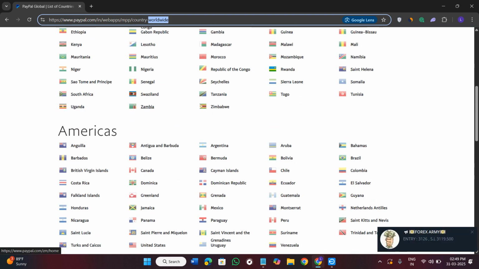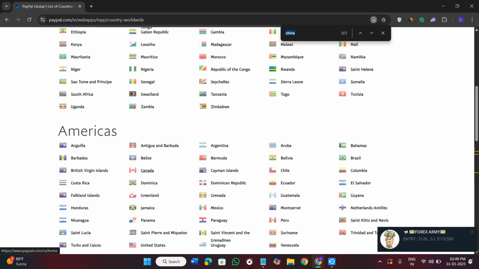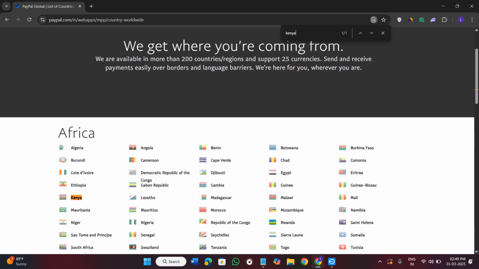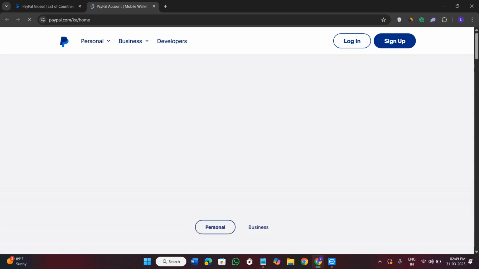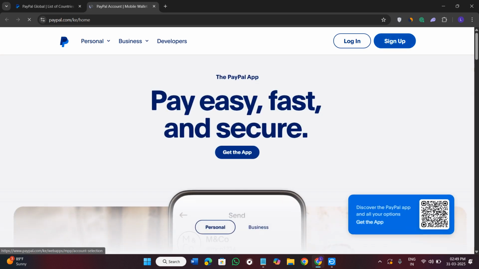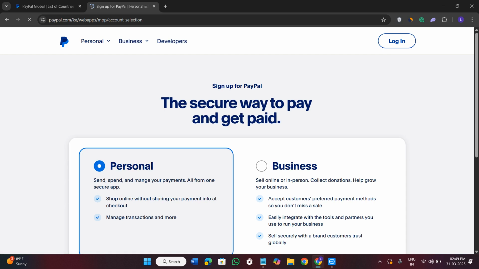Now here, press Ctrl plus F on your keyboard and search for Kenya. Now, as you can see that Kenya is available in this list in the African countries. So simply click on Kenya and you will be landed on the PayPal's homepage where you can basically create your account here. So now click on the sign up option in the top right hand corner.